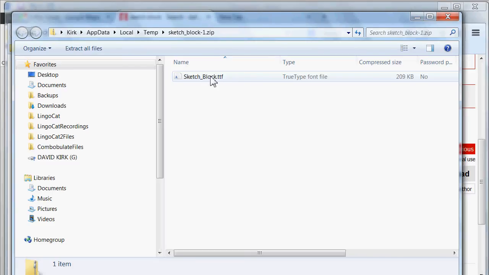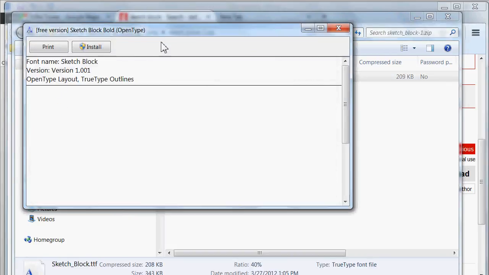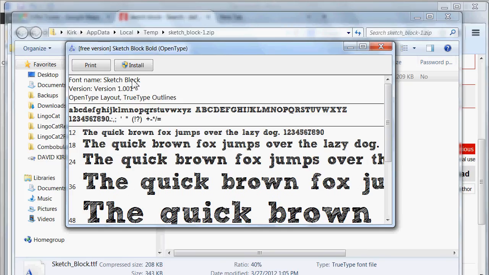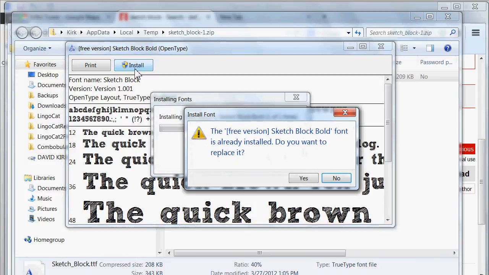You won't have a virus in a font file. If I double click it, it opens up in Windows and shows the font, and now I have the button that says install. I just click that. All it's doing is copying that file over to my computer when you hit install. And it says it's already installed.